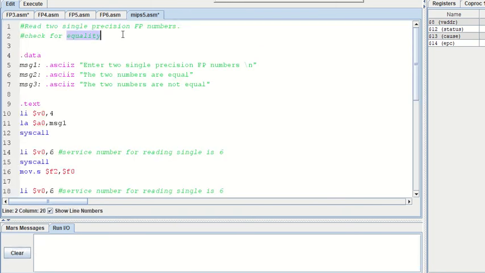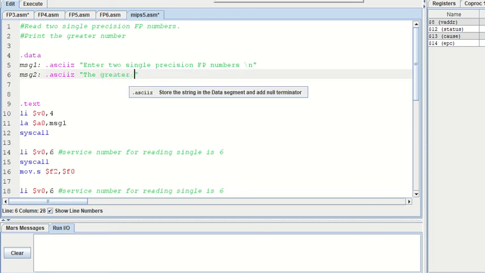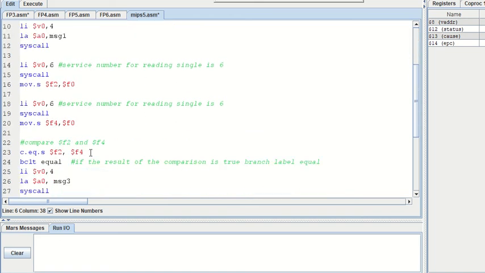So here, I copy the same program. Print the greater number. Which number is big? I am going to print that number. I don't need these messages. Something like that. Okay, so reading is the same. It's single precision. I don't have anything to say.